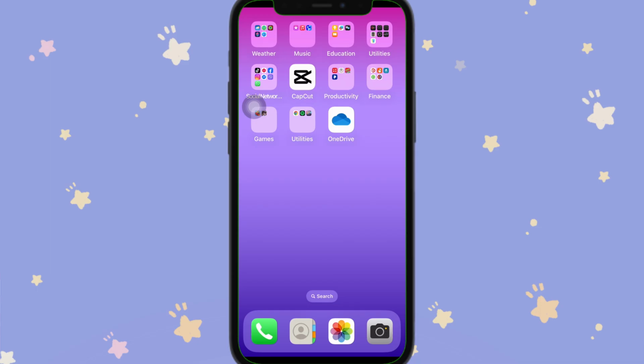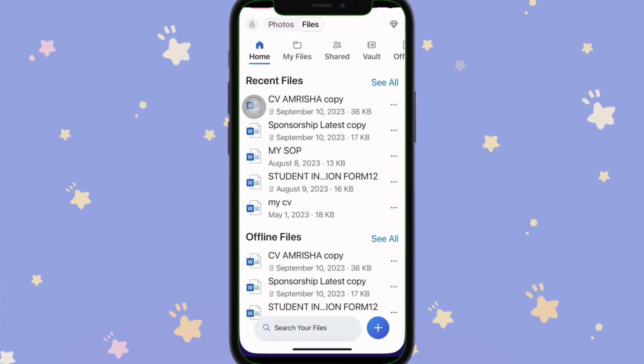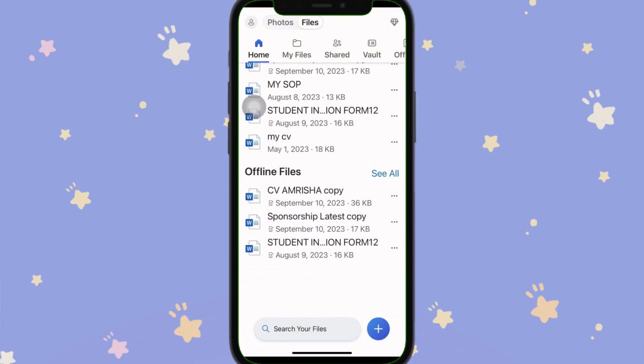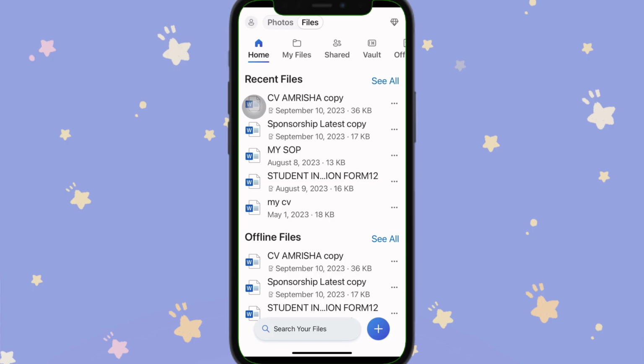So let's get started. First of all, open the OneDrive application. Just like this. After opening it, you will find something like this on your home screen. Now to upload by using the camera of the OneDrive, tap on the plus button right here at the bottom.